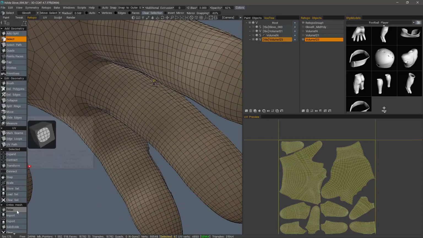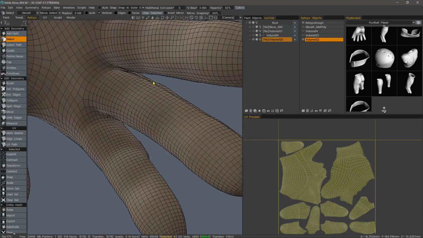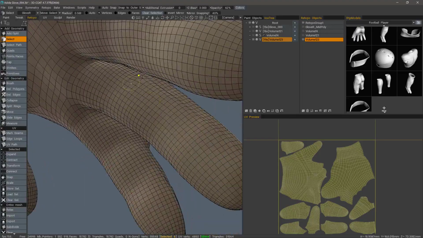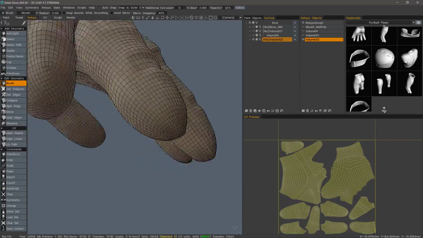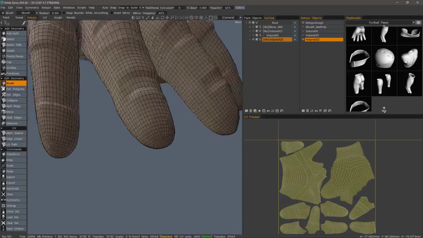Let's go to the bottom and choose relax, and click it as many times as we need to bring it back to the surface. I can escape to drop that selection, go to the brush tool, hold down the shift key, and now I'm able to smooth. Let's check auto snap now because we want to snap to the surface while we're smoothing. And so that's how you can clean up little small issues that you might encounter from time to time when using this tool.